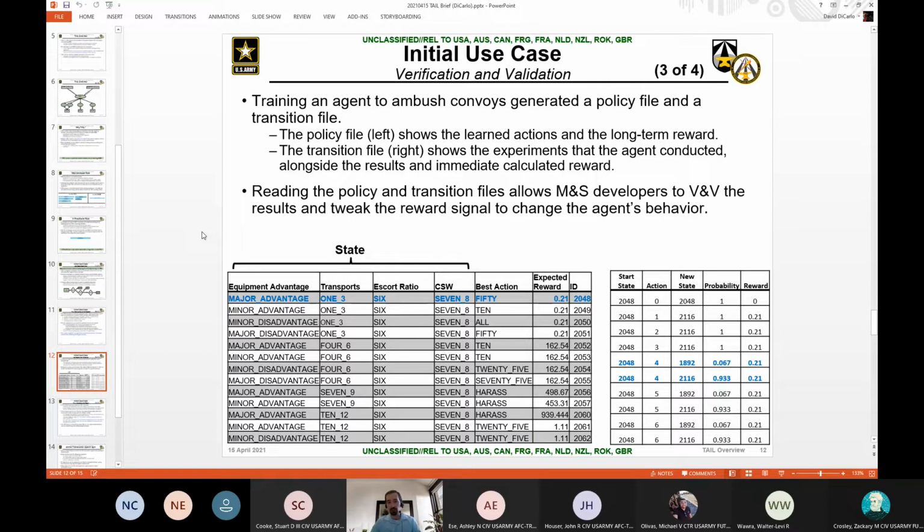Now, as a human, I can go back and forth between these two files to figure out exactly why my AI is acting the way it is. So take, for example, the rows highlighted in blue, starting with the policy file. Let's say I was curious as to why for this situation, my AI thought that it would be best to launch an annihilation attack with a 50% loss threshold. Maybe I think that's way too aggressive.